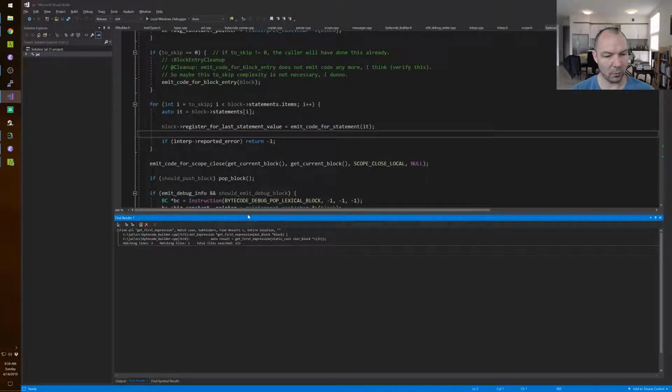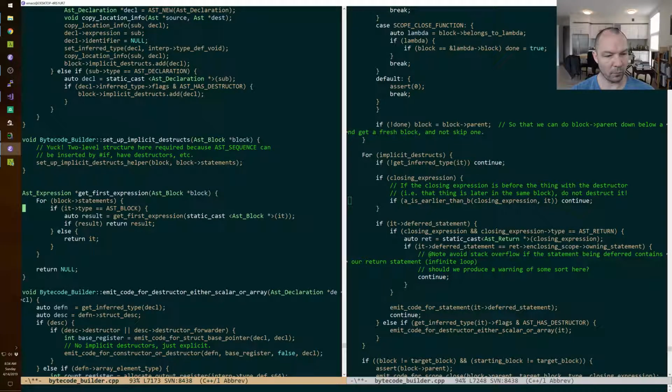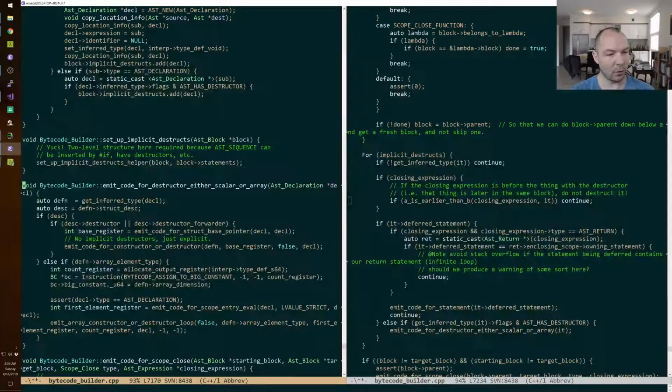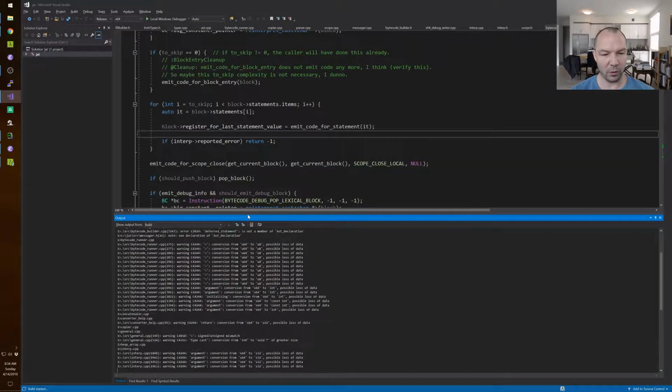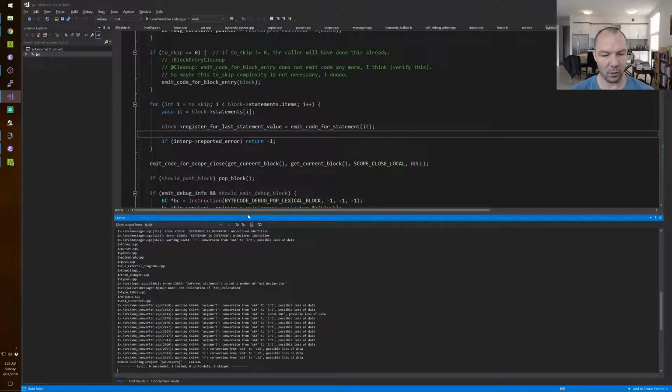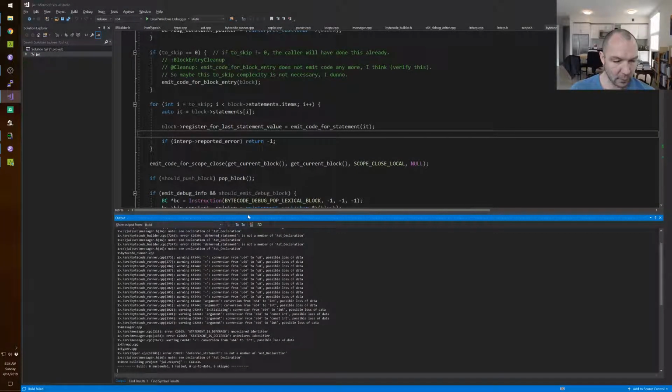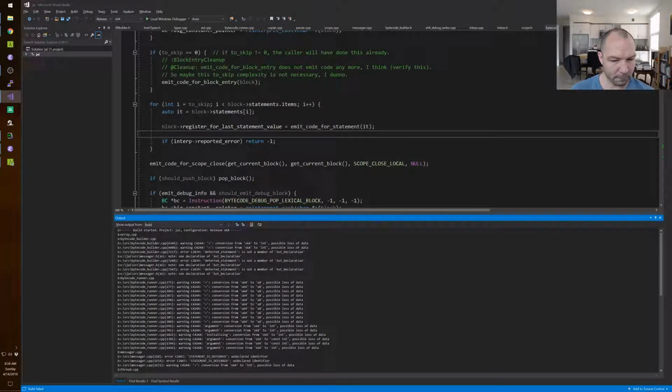Oh, wait. Oh, yeah. Okay, because we're recursing into ourselves. That's where that. Great. Great. More dumb hacks gone out of the code. Okay, so we've still got deferred statement in some places.